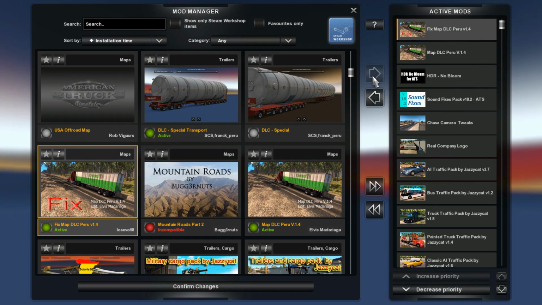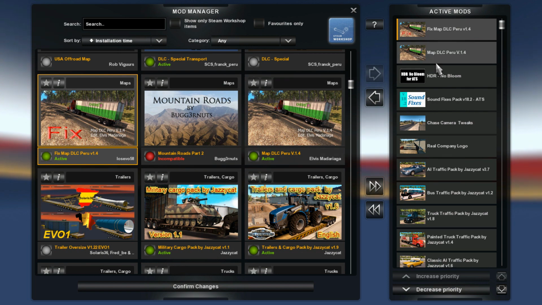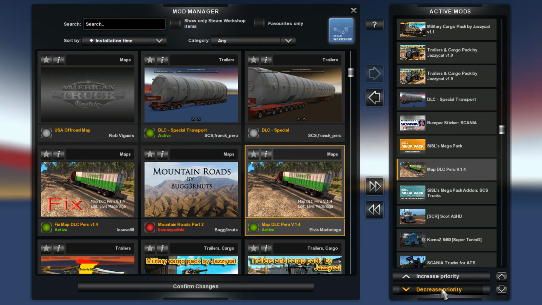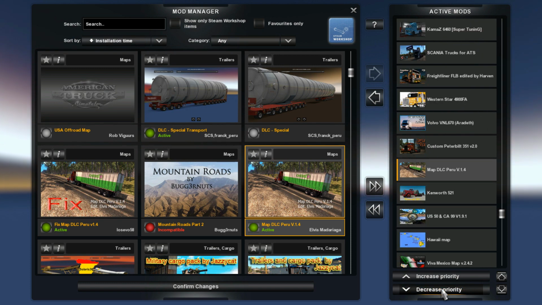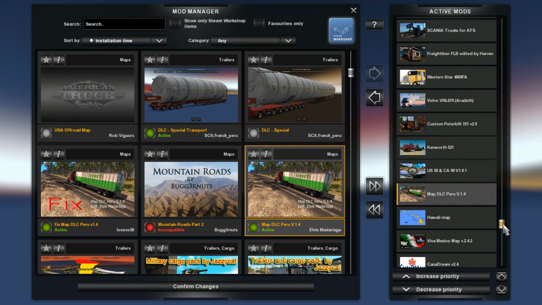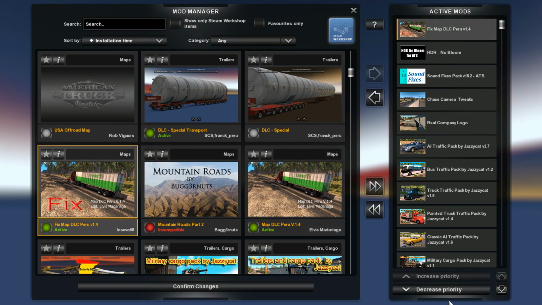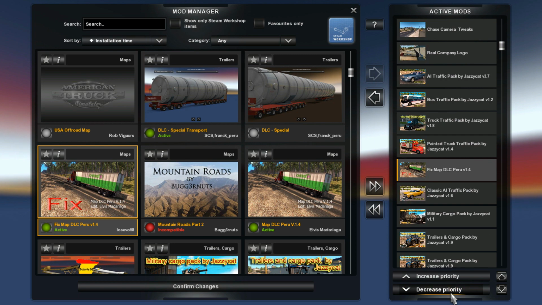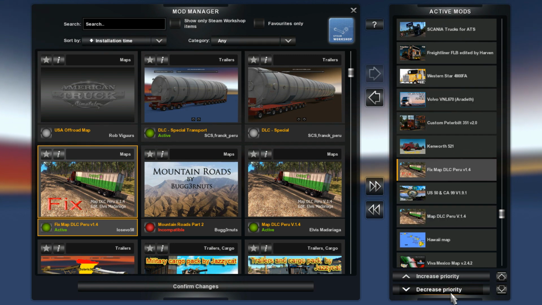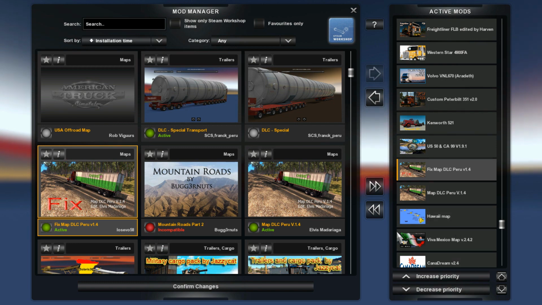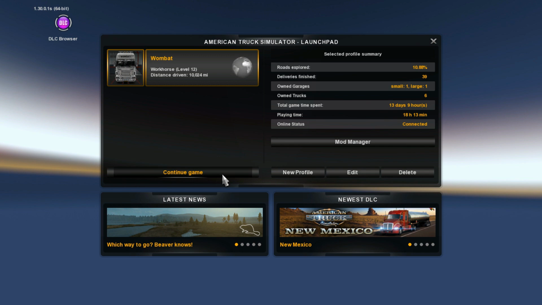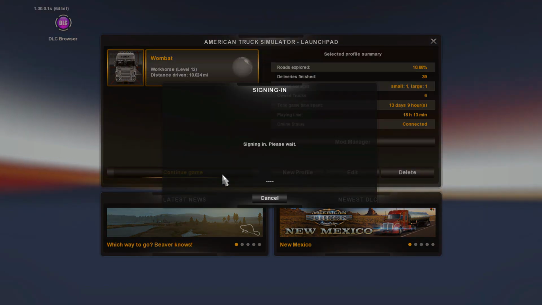And I'm going to explain to you why I install these three particular ones. I wanted to prove that you can add any map you like as long as it is compatible with the DLCs, and as long as the map you install doesn't interfere geographically with the other map mods you have already installed.